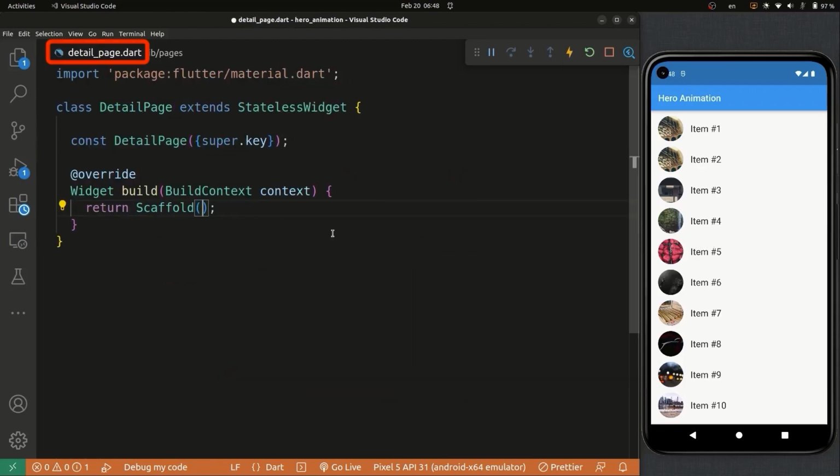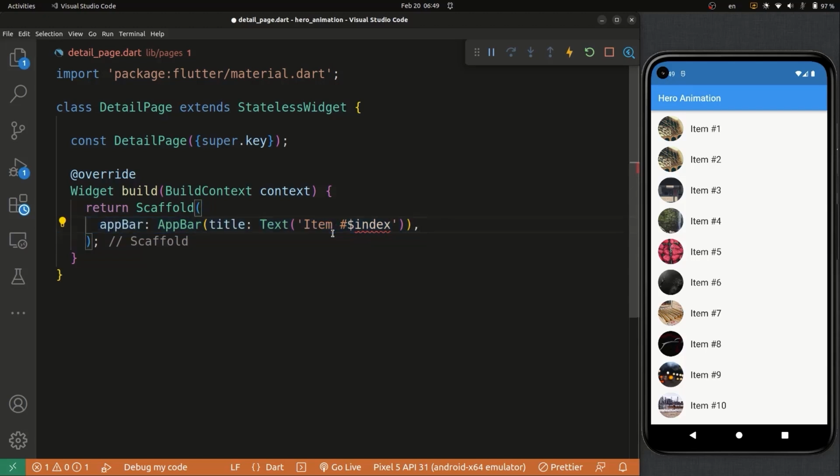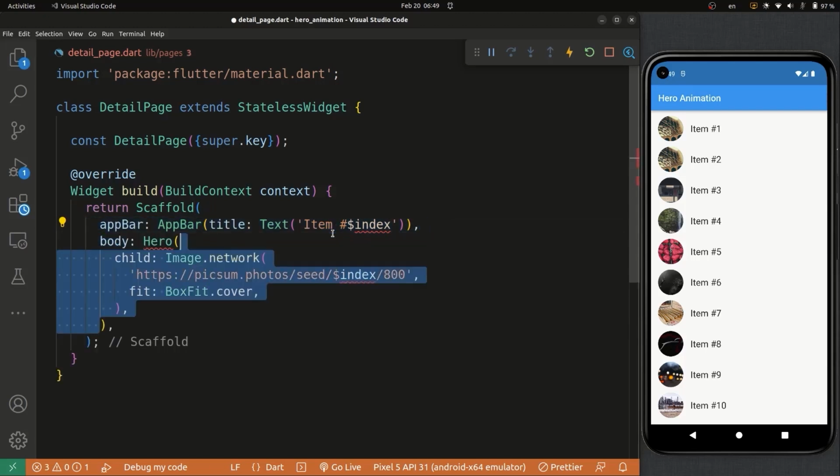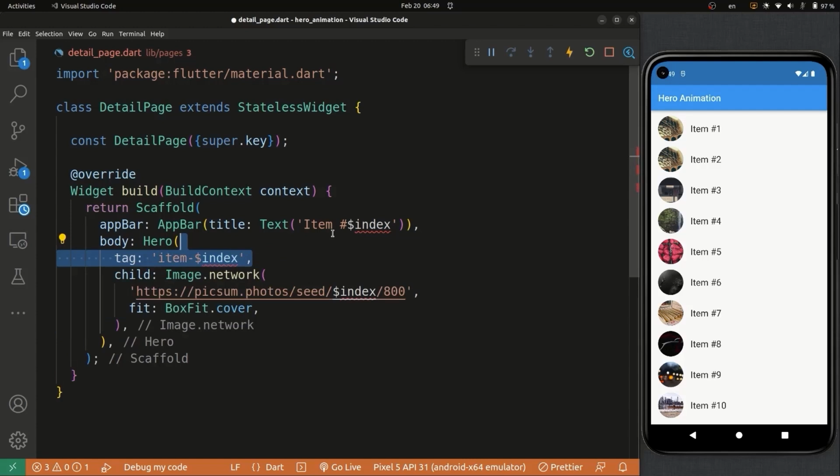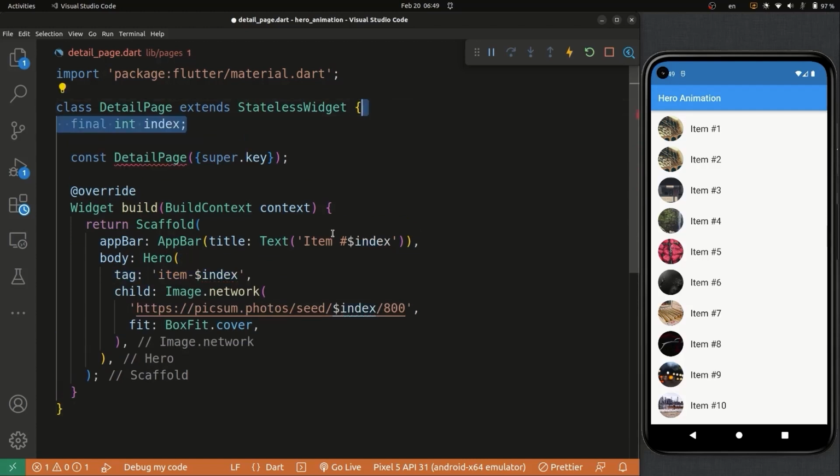Open the details page, set the app bar, create another hero widget, and grab the image from the internet. The tag value should be the same as the home page tag. Now add the index as the class instance and make it required.